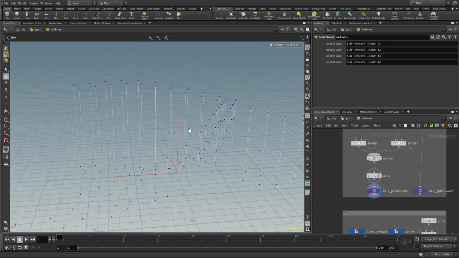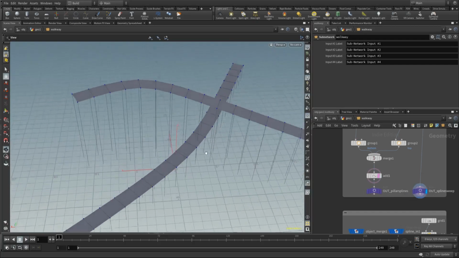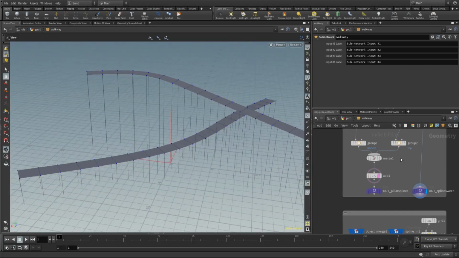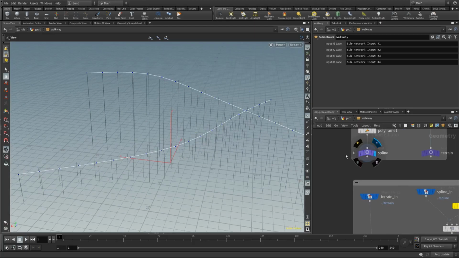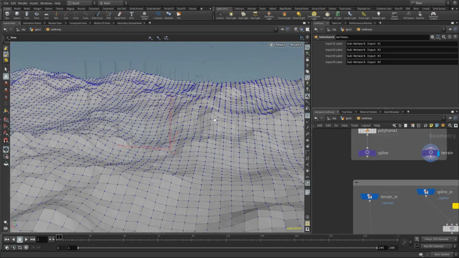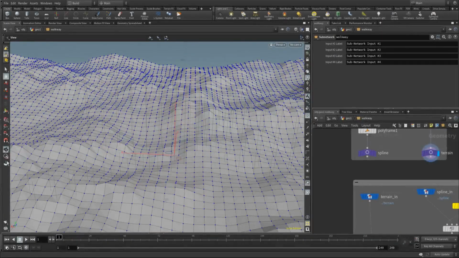If we go out of this, you can see that we started with nothing else than a basic wireframe for the pillars and some fancy sweep for where the road was. And this is derived from our initial spline and terrain. And that's what we're going to be doing in this video.